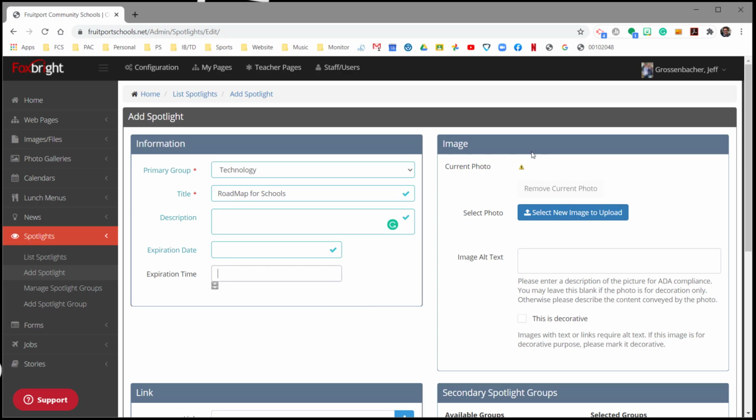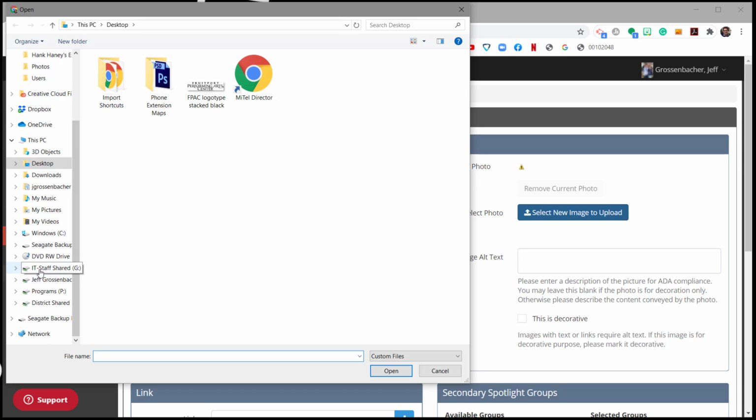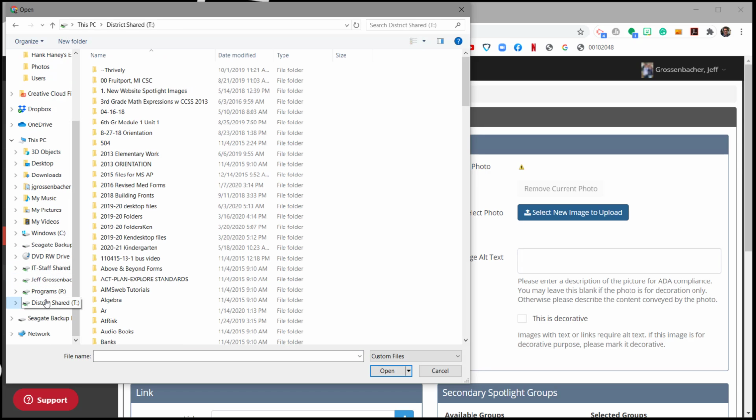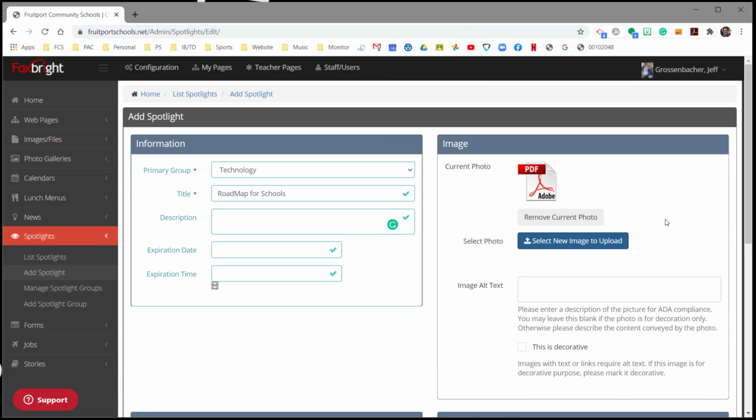Over here, you have to have a current photo for it. So if you click on select new image to upload, and go over to our district T drive, you'll see there's a folder there called New Website Spotlight Images. I have a bunch in there so that they're all the right size for what you need to do. If there is an image that you want to use for the spotlight that isn't there, let me know and I'll make it for you. One of the most common things we use is a PDF like that. Roadmap was a PDF, so I'm going to choose the PDF one. Say OK. So that's what it's going to look like down there.